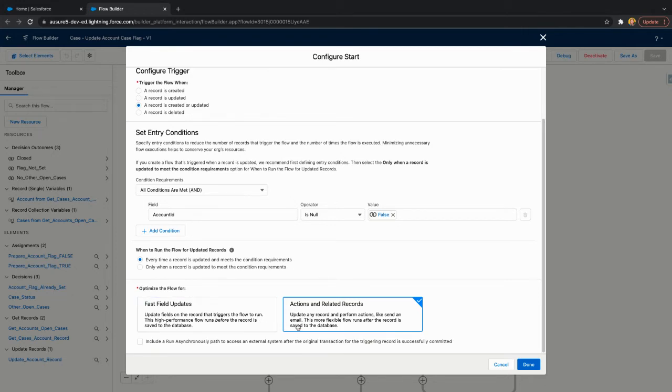And then we can choose how we optimize this flow. So this fast field updates runs on the record that triggers it and runs before save. Because we want to update the account record that's related to this case and not the case itself, we need to do this action and related records so that it runs after save, and then we can make some of those additional changes so that the values that we want are available. So that's going to be our starting criteria, and we are going to run it straight away.